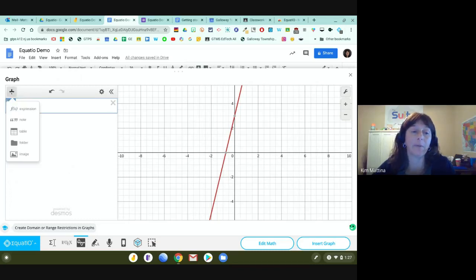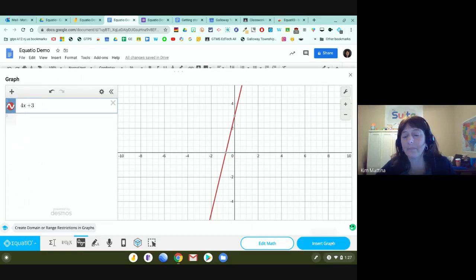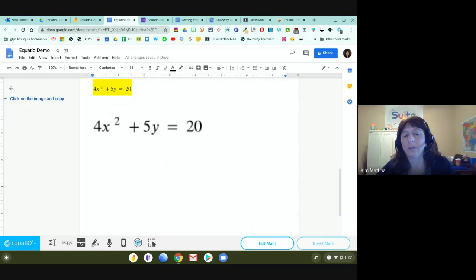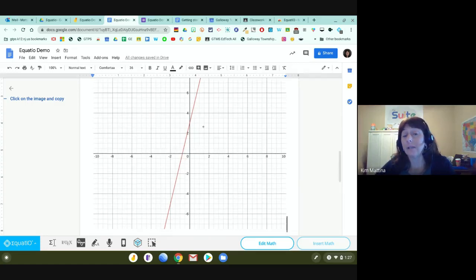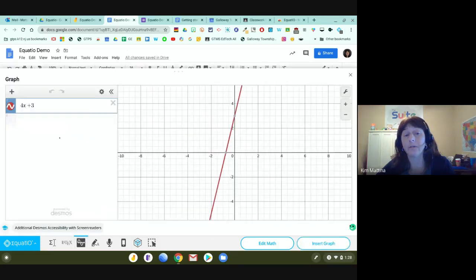If I wanted to add anything in here, I can do that as well by clicking on the plus sign. I can take this graph and insert it into my Google Docs. So that's another way of inserting graphs into your document or file. Like I said, you'd have to set it up in the graphing editor on what you would want it to look like. So one of you math people, tell me a valid equation that I can graph here.